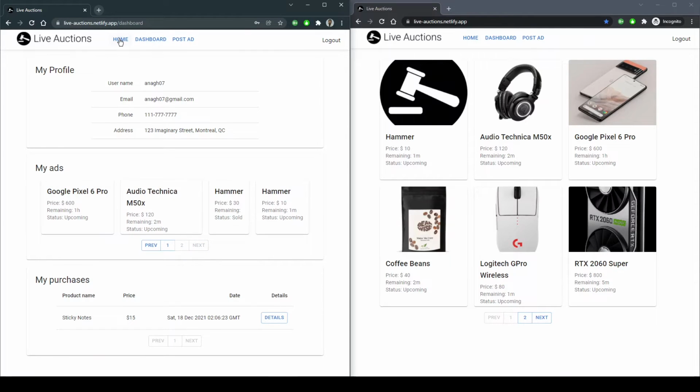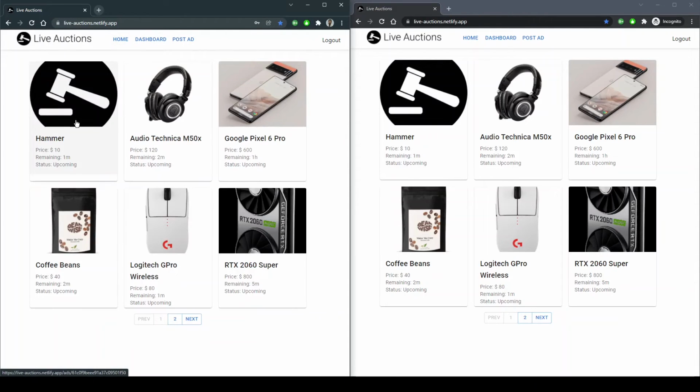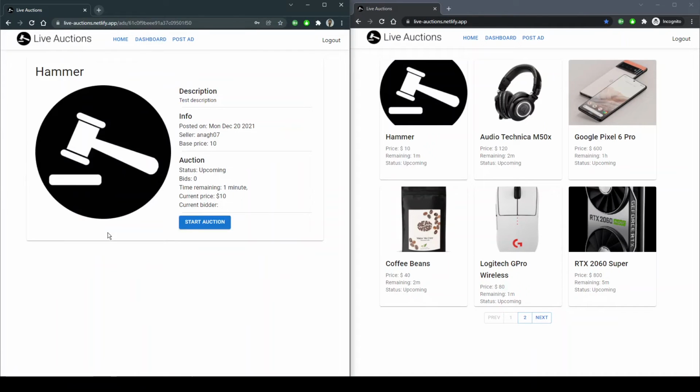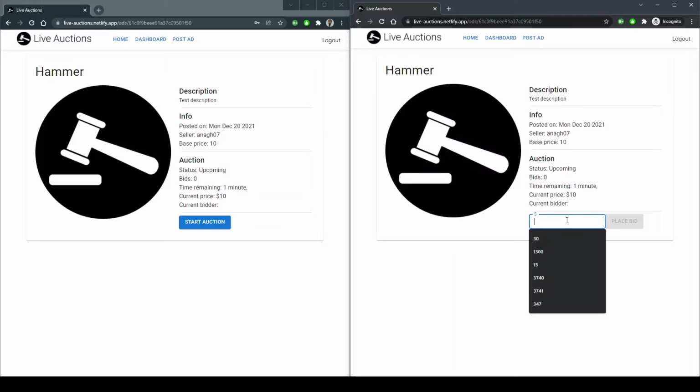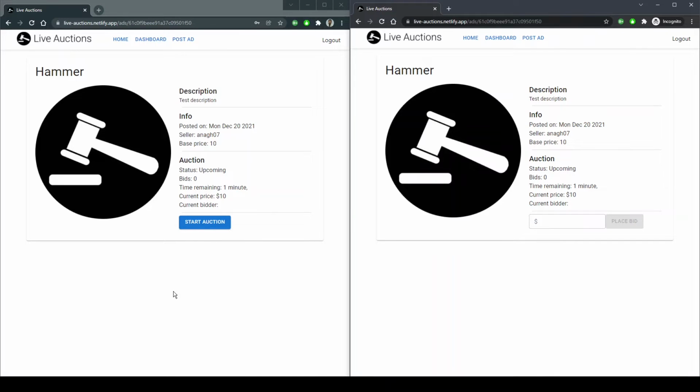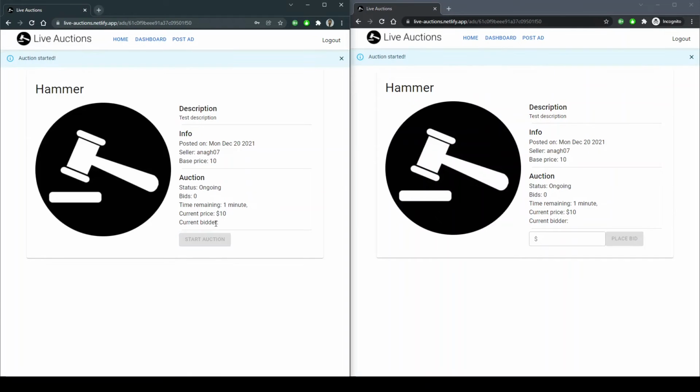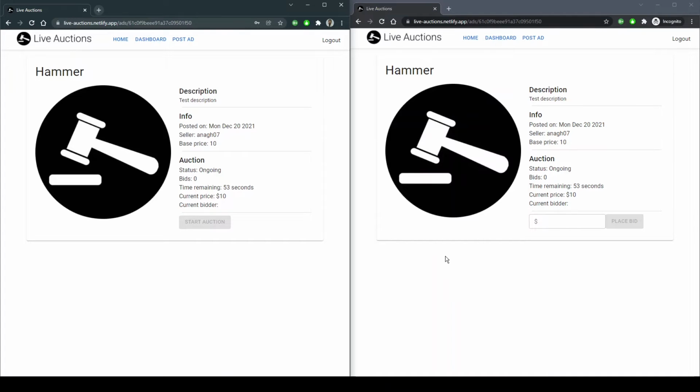And right here, if we go to this hammer page over here, we have the option to start the auction, whereas on this user, we have the option to place a bid. Now, since the auction has not started, even if we place a valid dollar value over here, we cannot place a bid. So for now, let's leave that empty, and let's start the auction from this user. All right, perfect. So the auction has started. We see the clock is running down, and both users actually get a notification that the auction has started.